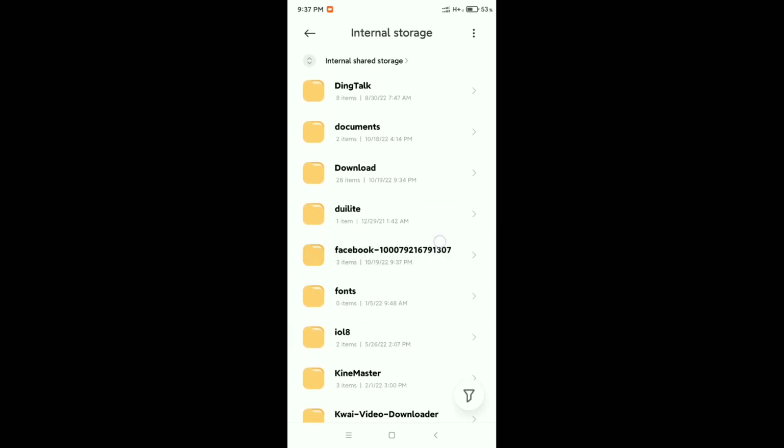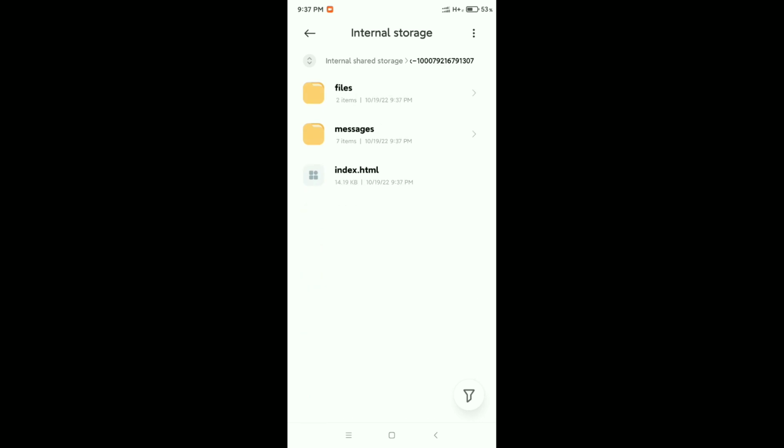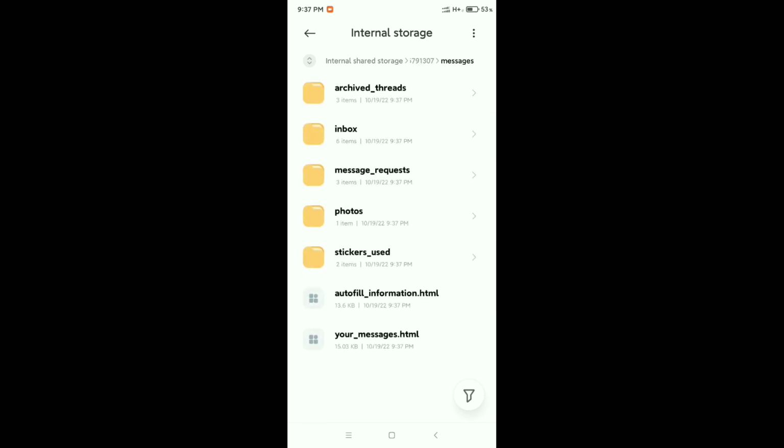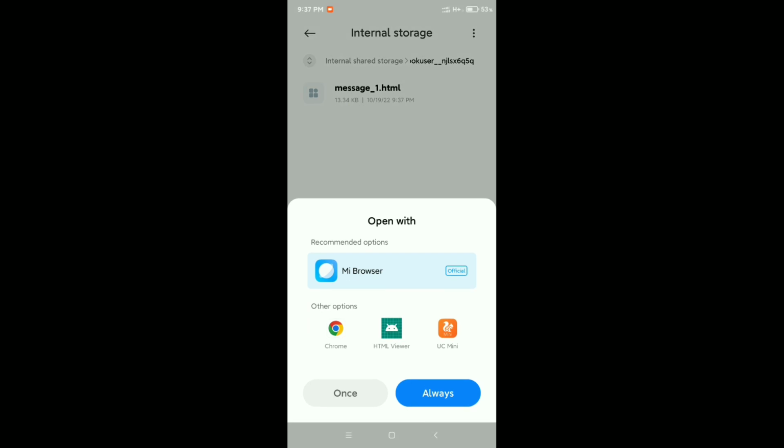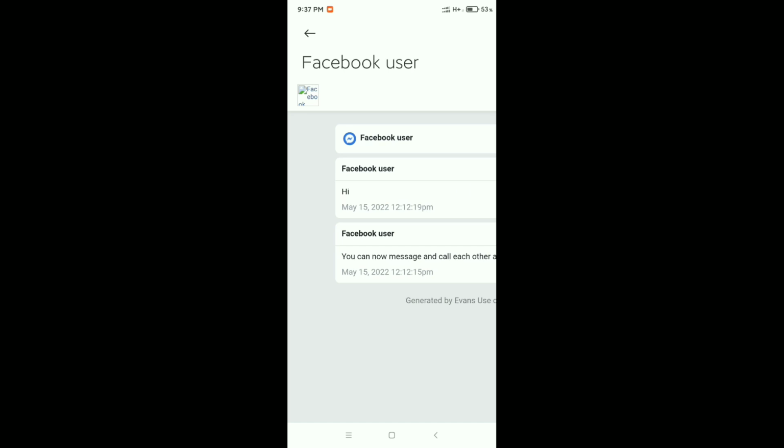So here you can see this is Facebook. Open it and then go to the messages option, then go to inbox, then there you can see which profiles you sent a message to or who sent you a message. They are showing this profile, so I select it and select HTML viewer. So here you can see he sent me or I sent him hi, and all messages are showing here. So in this way you can recover Facebook Messenger deleted messages very easily.